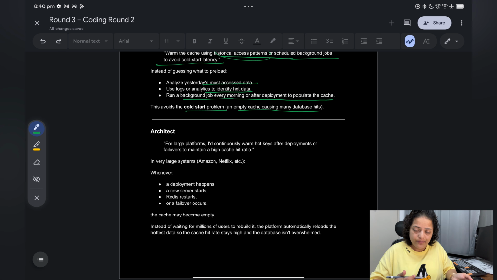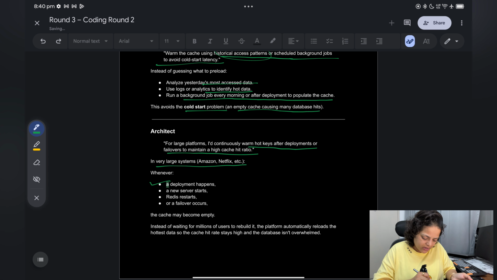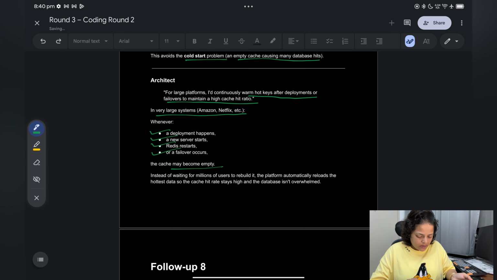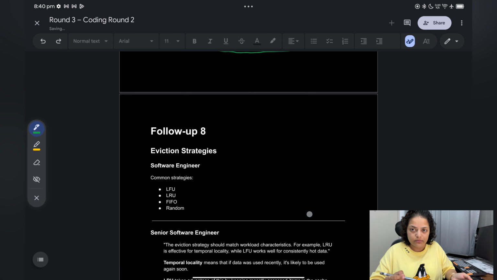Now the architect will say that for a large platform, I would continuously warm hot keys after deployment and failover to maintain a high cache hit ratio. After deployment, it will get restarted, right? So he will preload all those things. In a very large system, Amazon, Netflix, etc., whenever a deployment happens, a new server starts, Redis is restarted, or a failure occurs, the cache may become empty. Instead of waiting for millions of users to rebuild it, the platform automatically reloads the hottest data, so the cache hit rate stays high and the database is not overwhelmed.